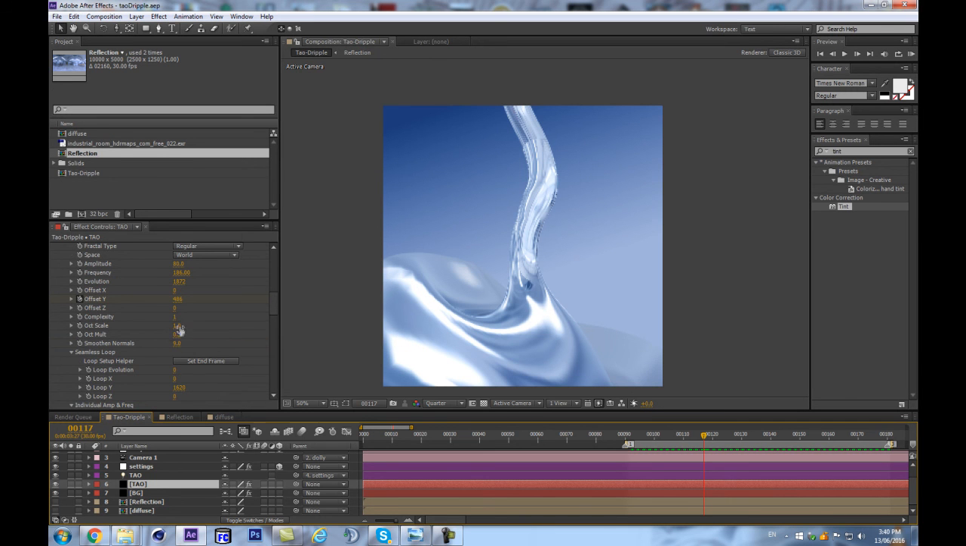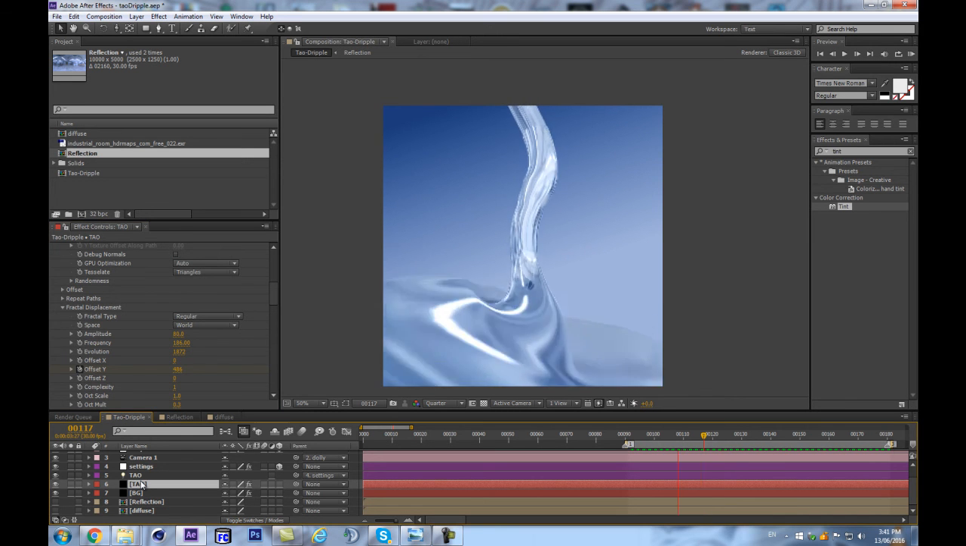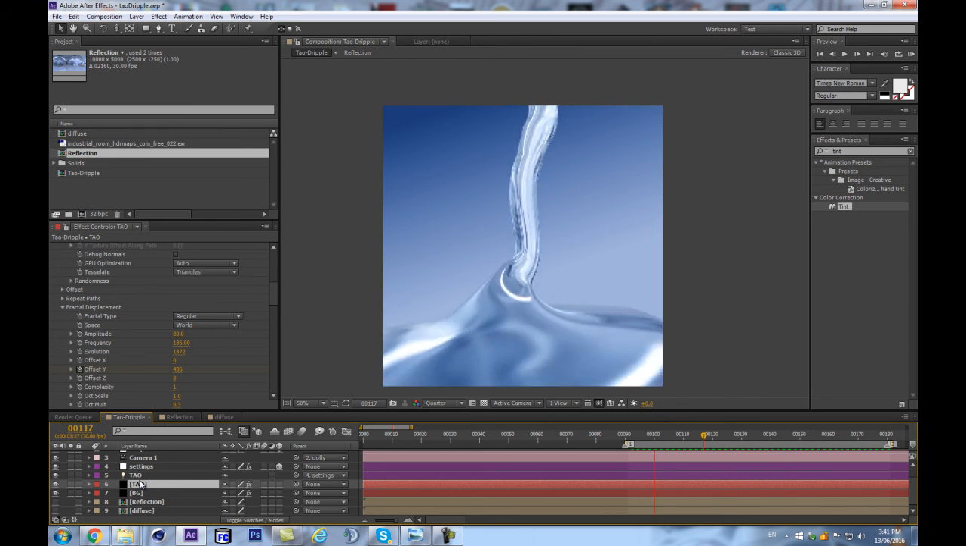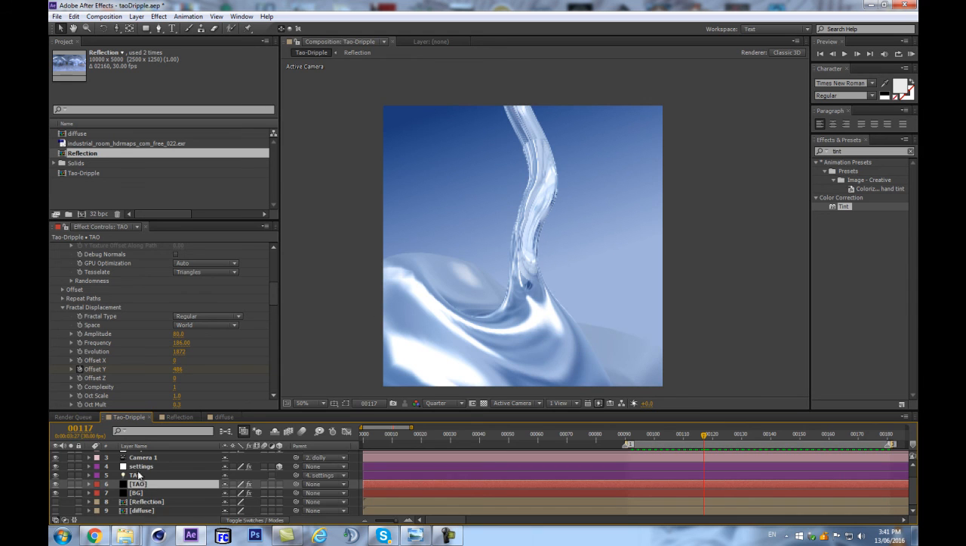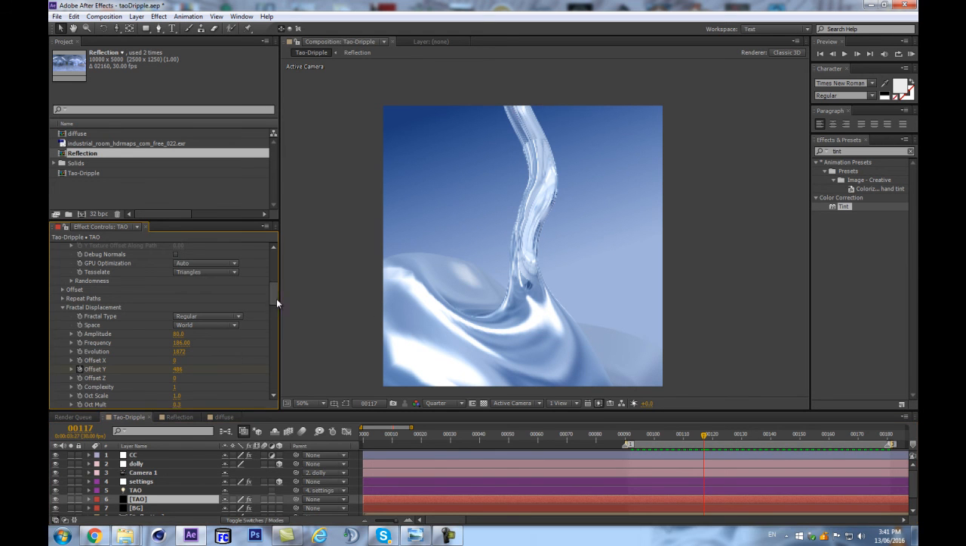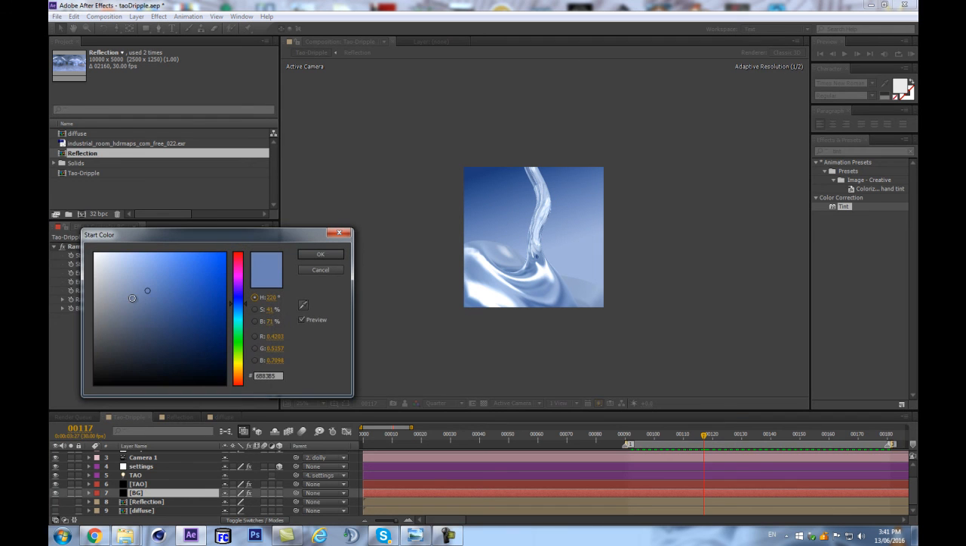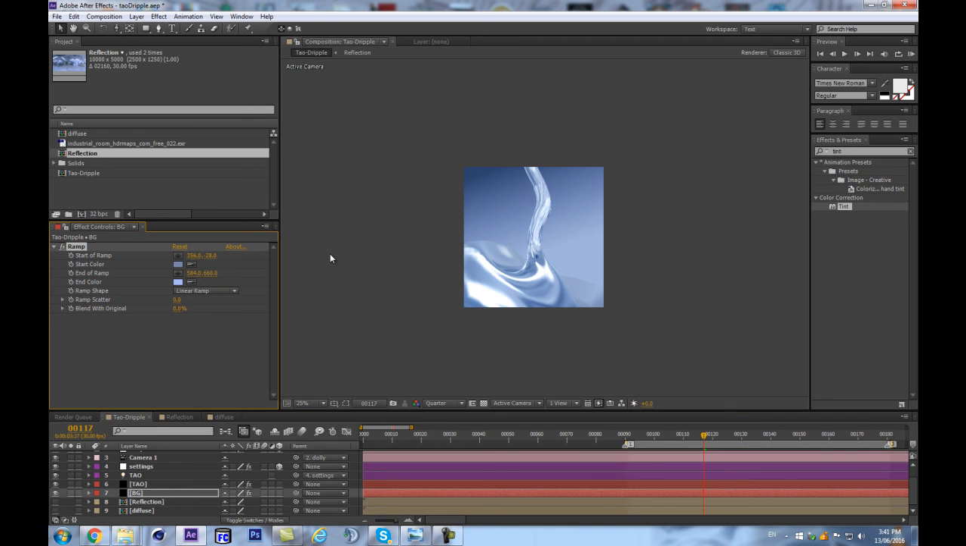What else can we do? I think that's pretty much about it. I mean, we can add, I think that this blue here on top is too saturated. We can decrease the saturation there and bring it up a little bit. And we can add one thing that I like to do sometimes.